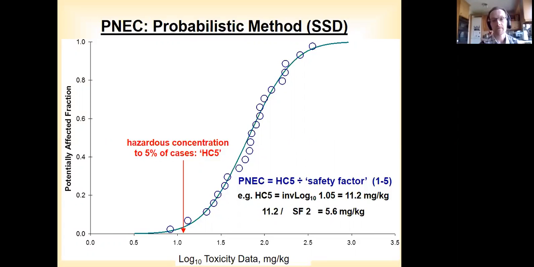We take that HC5 and we tend to divide by some kind of safety factor, which is a bit of an art rather than a science, but it's selected based on how much data we have. If we have hundreds of data points, then our uncertainty is very low, and so we would use a very low safety factor. If we've got data from laboratories and from soil that's been contaminated in the field and field aged, then that takes away some of the uncertainty of going from lab to field. Therefore, again, we can drop that safety factor. So if we've got field data, lots of data covering many organisms, many soil types, then we might just use a safety factor of 1 and use the HC5 as our PNEC.